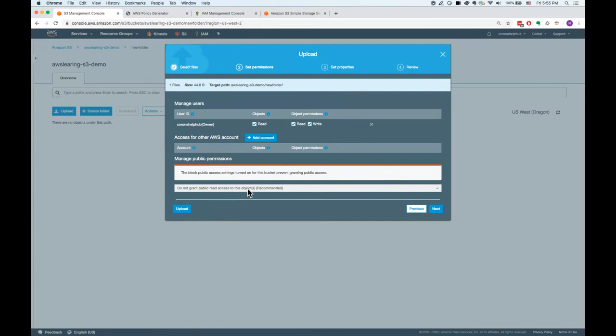Thereafter, it will also have an option for you to grant public access. If I have to make the object public, I have to first make my bucket public, right? It's not that my bucket is private and I can make my object public. That's really neat, because you cannot have a public object when your bucket is private.